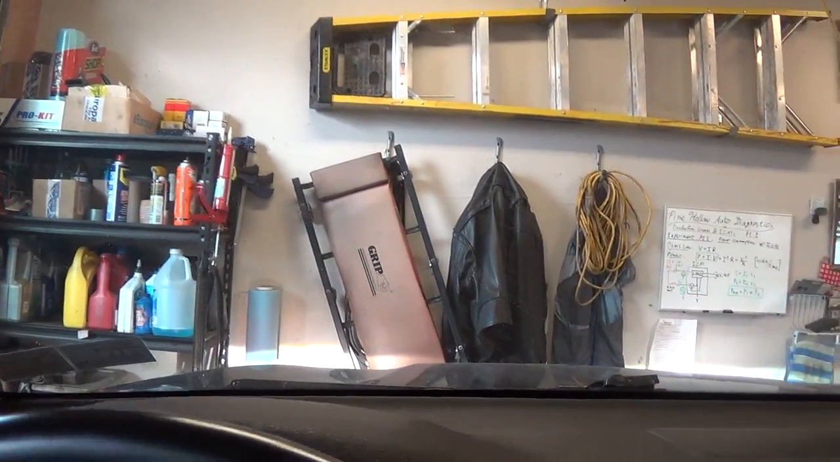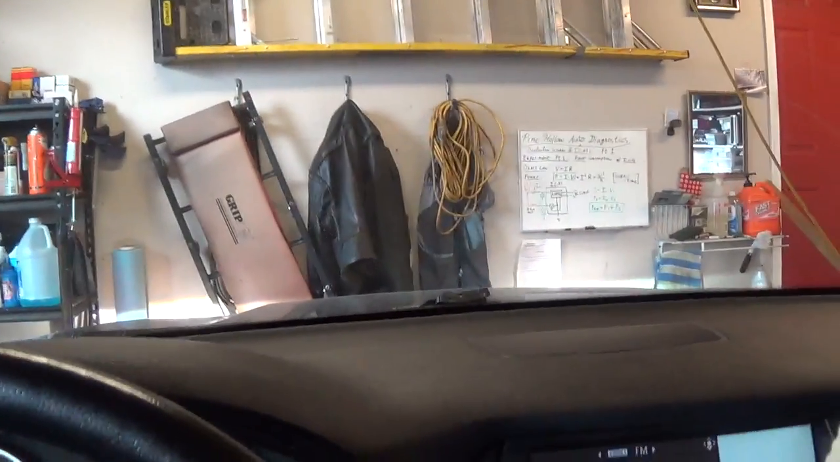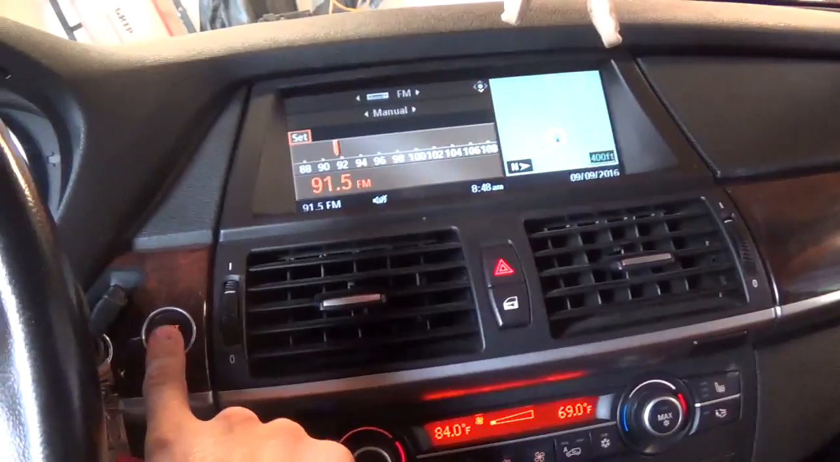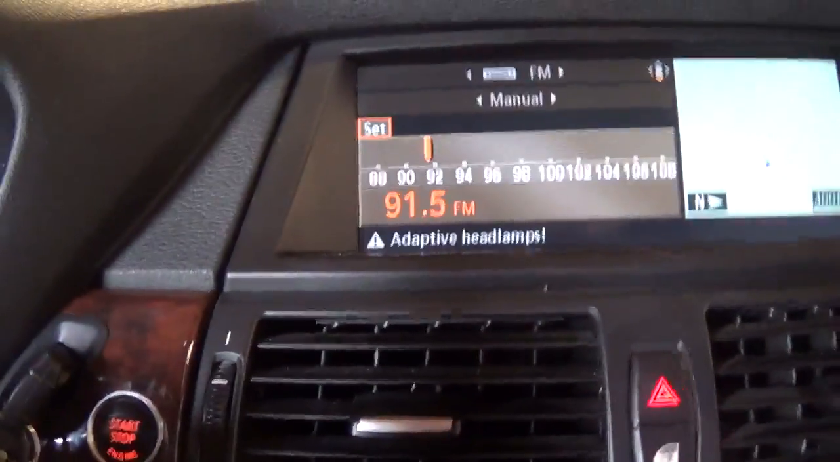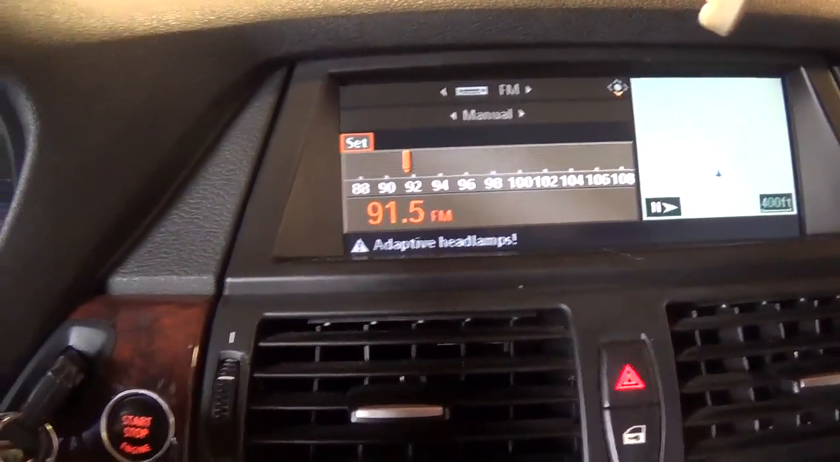I'm just trying to see if turning the steering wheel turns the headlights, but it does not. Okay, there he goes. Adaptive headlamps fault, and some other ones.